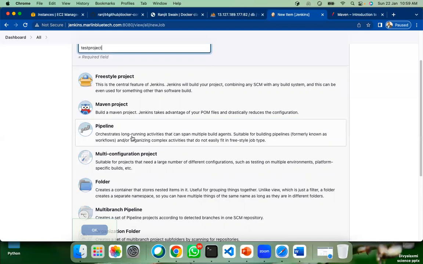This is to orchestrate long-running activities. This is a short-term ad hoc job. You can go with a freestyle project. Just remember, and try to understand why you need it and when you need it. Freestyle, why it is required and when it is required. Maven, similarly, and pipeline. Pipeline is the fully automated script.